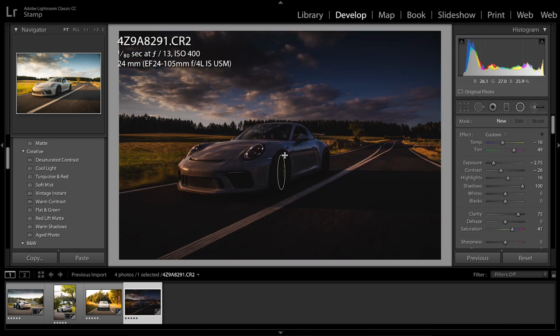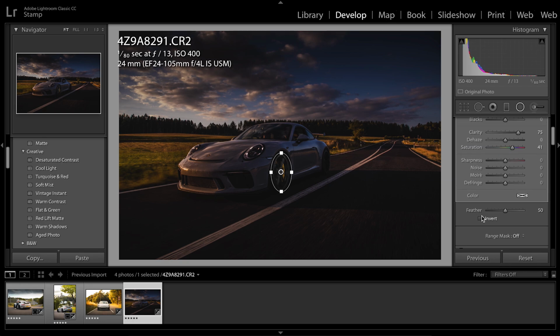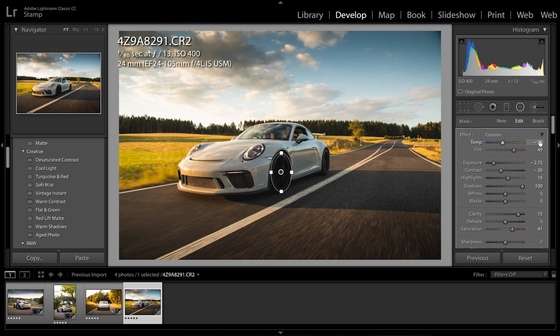One thing we're going to use is a radial, and we're going to highlight the wheel just by clicking and dragging. Again, sorry for the lag. And let's invert that and reset the parameters. Now what this is going to do is allow me to edit just that section of the image, and I want to bring out the exposure, because the wheels are a really cool part of this Porsche. I want to show that off a bit better.